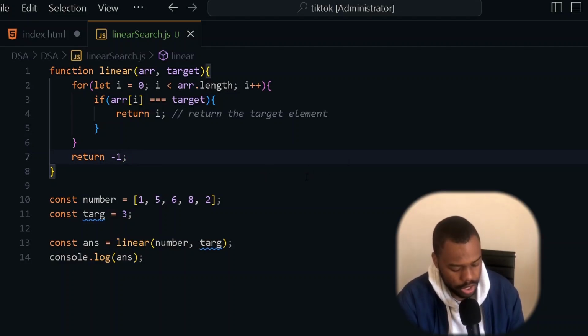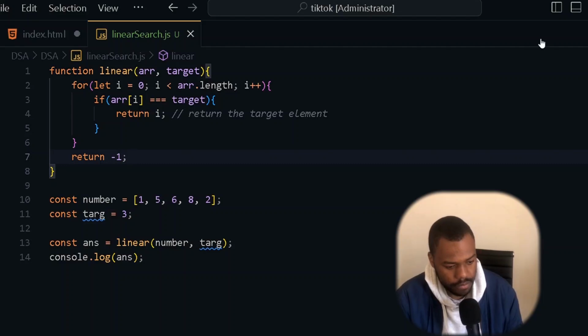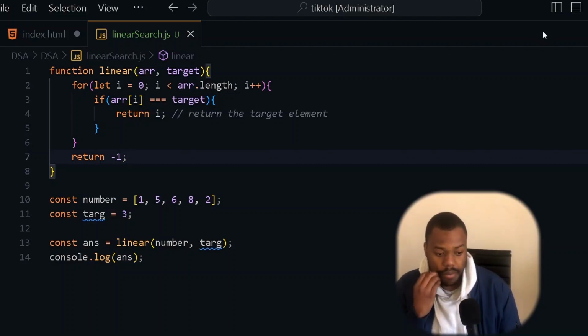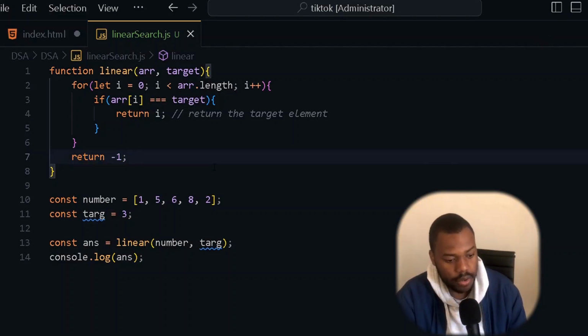Okay, so now this is it. This will loop through the entire array, and if it happens that we find the target inside our array, what will happen is it will print out the target element. And let's see this into play.